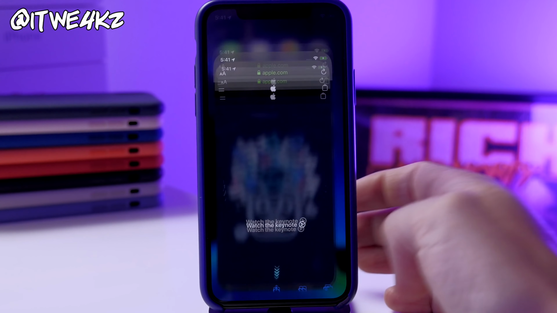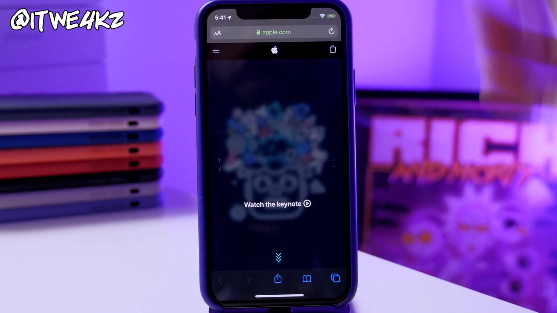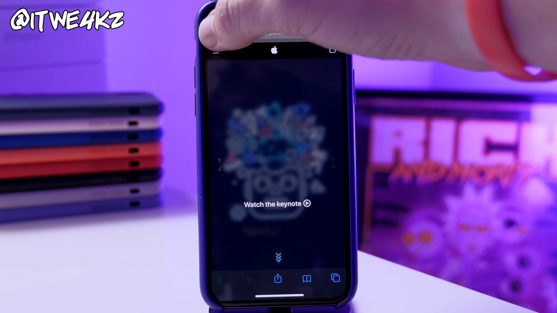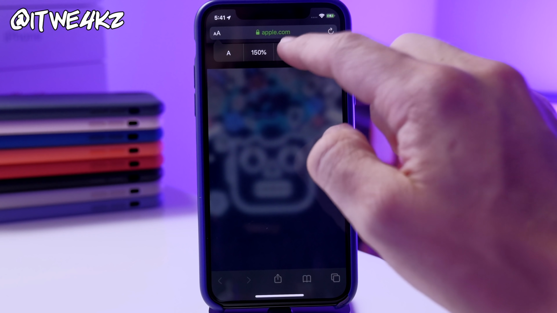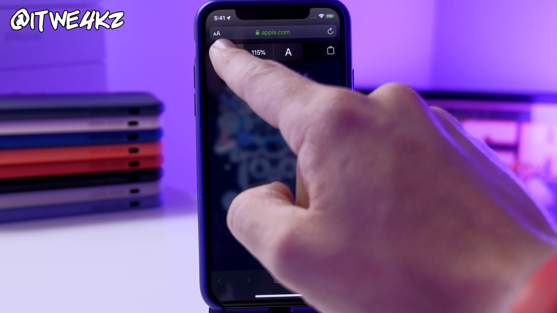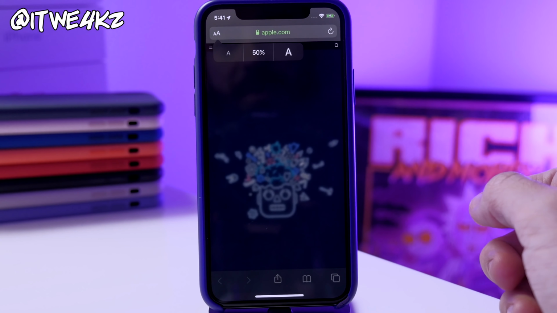Now let's hop into Safari here. One of the changes in Safari is the ability to change the text size right up here. So if you just tap on that, you can make it bigger just by tapping the big A, or you can zoom out by tapping the small a.